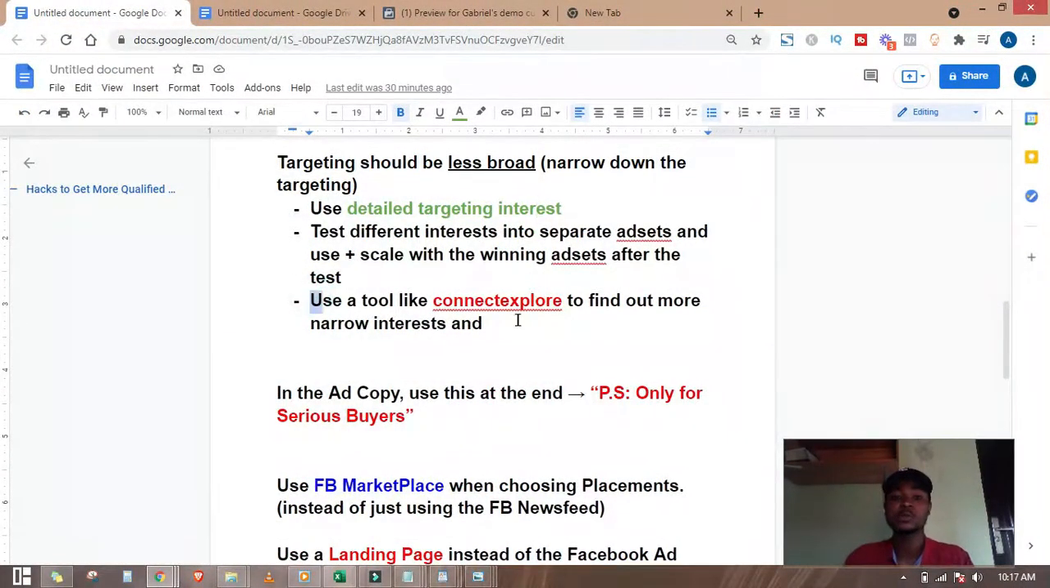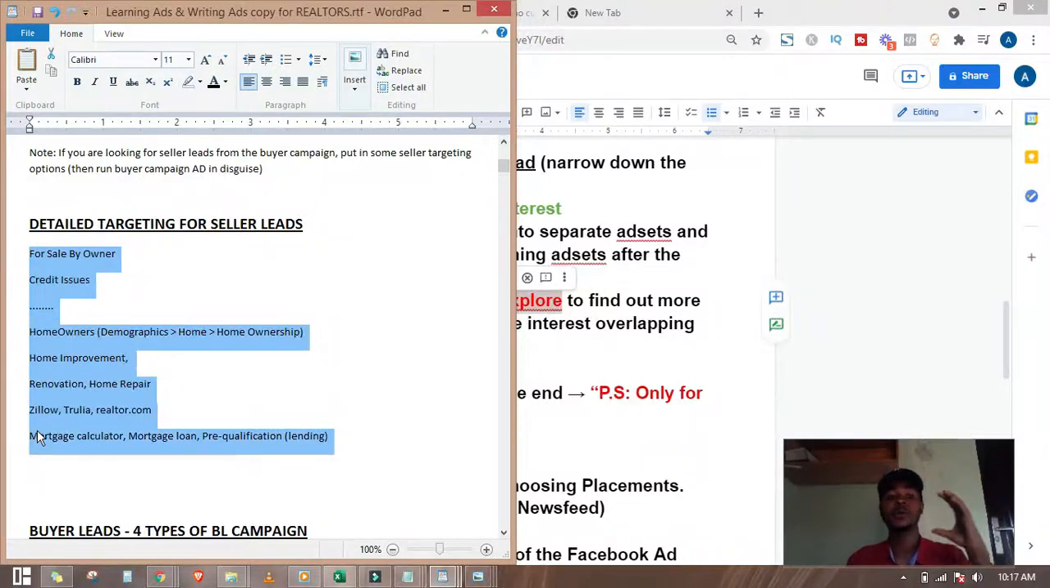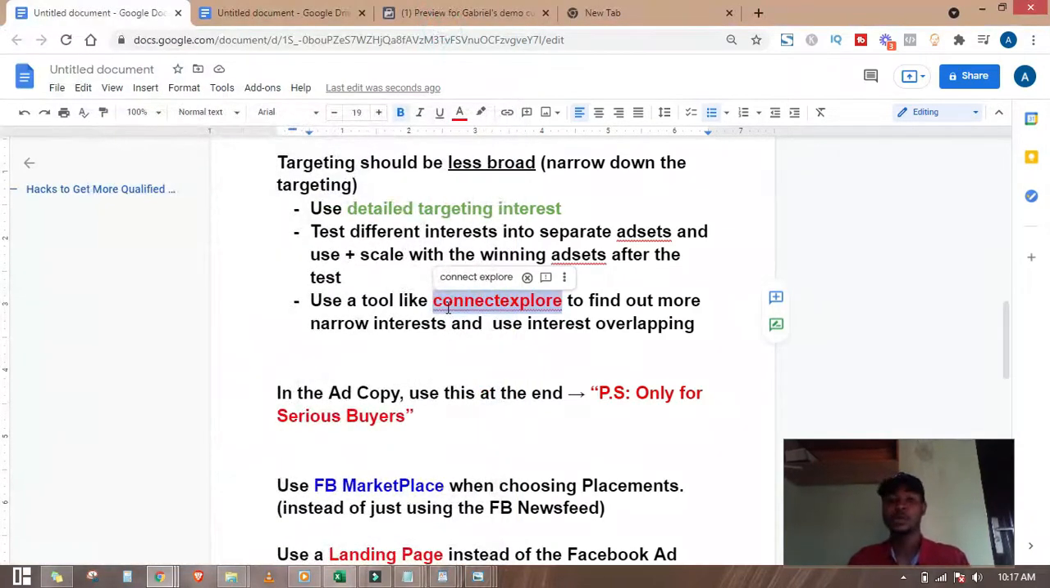The third one is to use a tool like Connect Explore to find more interests and use interest overlapping. This is a strategy you could use. It's called interest overlapping. This is where you take 2 interests and then really narrow it down. Connect Explore is by far the best tool for Facebook ads experts to run campaigns and find more interests. Facebook just lets you see the interests right here, but trust me, there are way more interests that Facebook doesn't let you see, which is what Connect Explore gives you access to, so that you can really find those people who are interested in your offer.